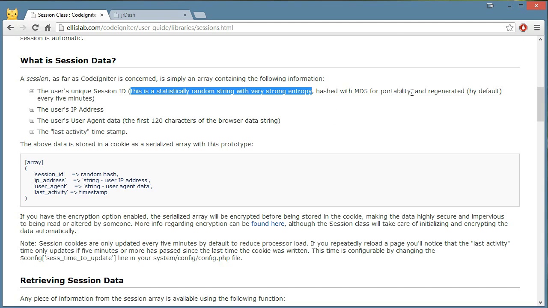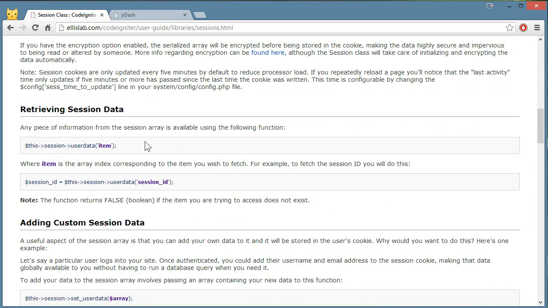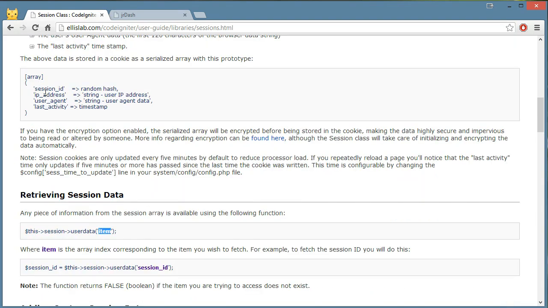It's hashed with MD5 and regenerated every 5 minutes, and it contains some basics about the users. It's some added security, and that's good. So the only difference really is that getting data from the session is a little different. You call this session user data and then the value. So in this array above here, if I wanted to get session ID, I would just put session ID right there.